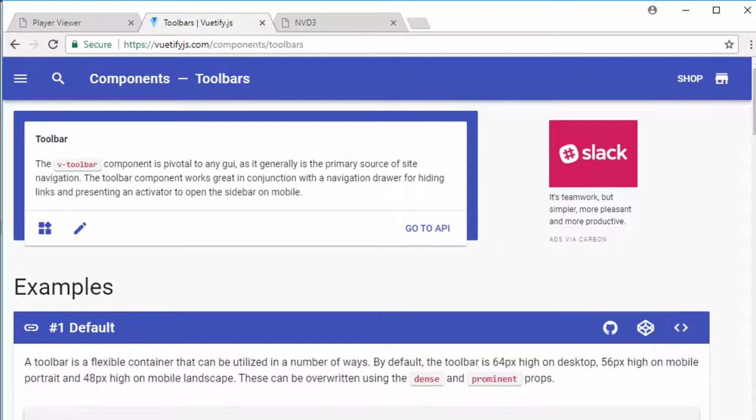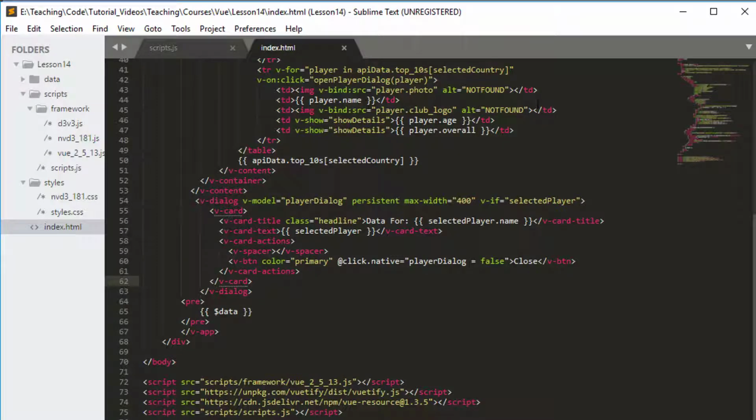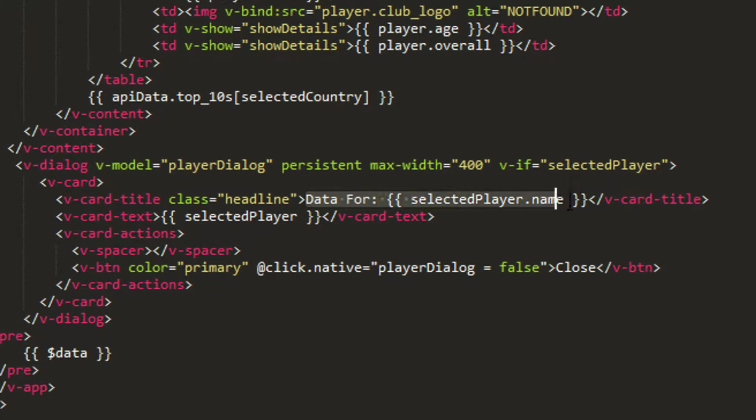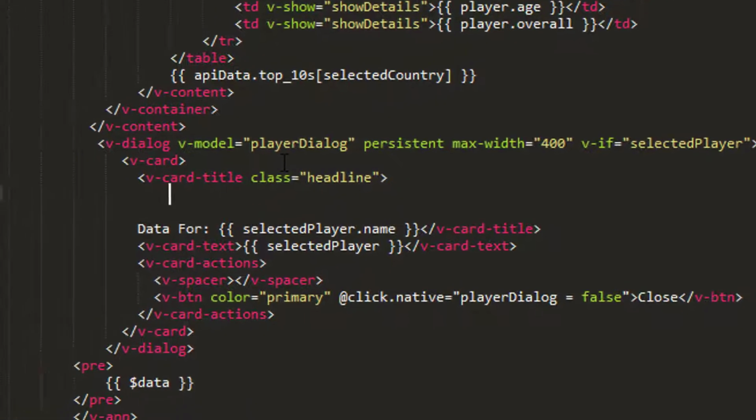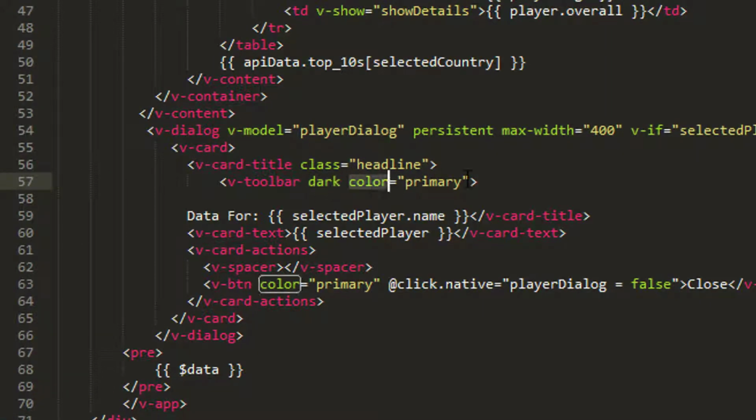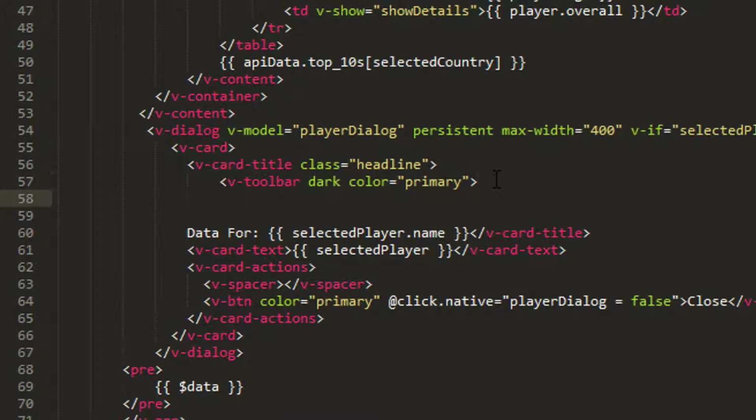So that's the kind of code we're going to put into our application now to add our toolbar into our dialog. Our toolbar is going to include the data for selectedPlayer.name, so I'm going to make a little bit of space here. First thing I want to do is declare our toolbar, which, remembering the code in Vuetify, is a v-toolbar. I'm going to make it dark, give it the primary color as well, and just remember to close off the toolbar so we've actually got one.